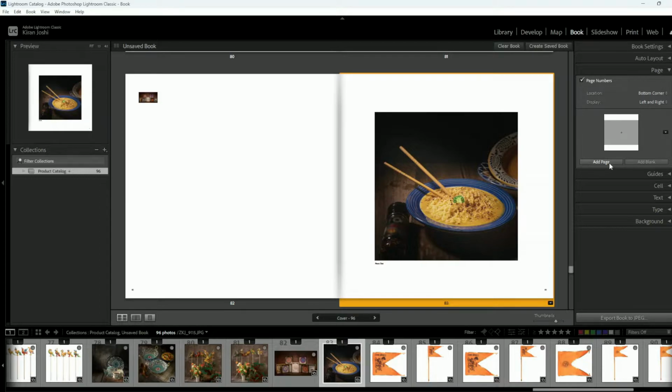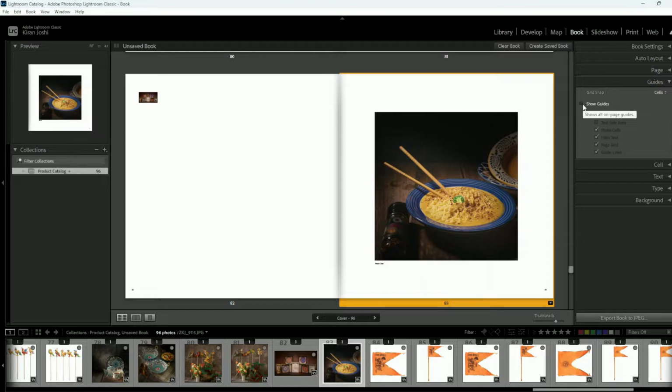If you feel that after the photos have been finalized we need to add pages or change the layout, we can add pages by clicking on add pages, or add blank pages, which will be a completely blank page, and then we can further decide upon the page layout whatever we want. So this was about the page tab. Then the guides. These guides will help you align the photos the way you want.